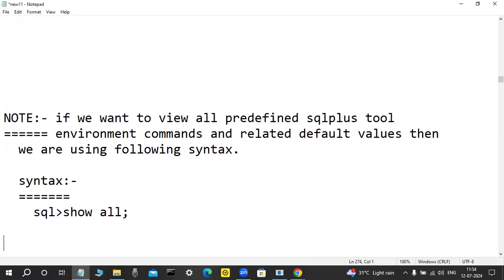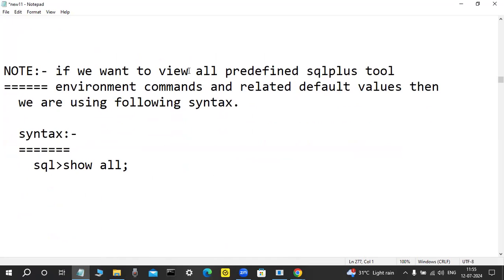Write a note. If you want to view all predefined SQL Plus tool environment commands and related default values, then we use the following syntax. Syntax, write it: show all; semicolon.